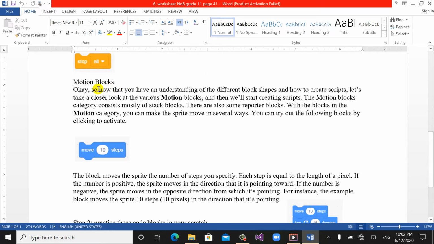And also we have used the motion blocks. Okay, so now that you have an understanding of different block shapes and how to create scripts, let's take a closer look at the various motion blocks, and then we will start creating scripts. But we have already started. The motion blocks category consists mostly of stack blocks. There are also some reporter blocks.